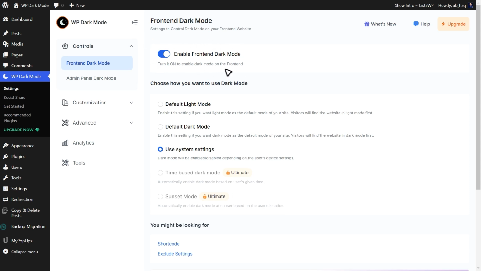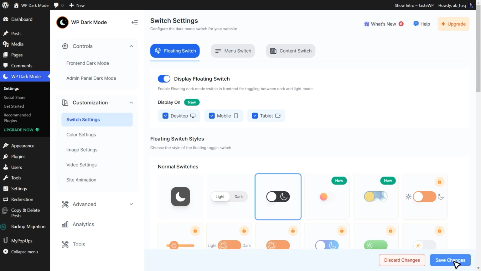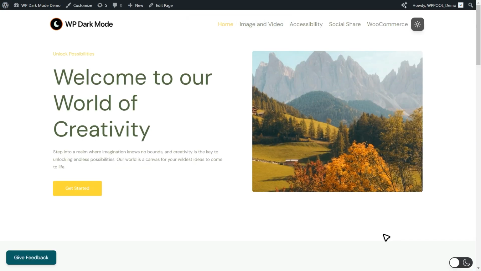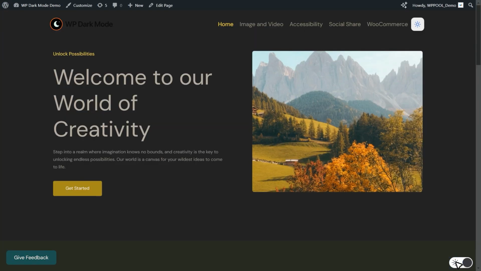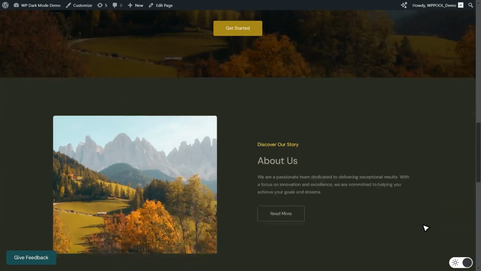So let's start by choosing a Dark Mode floating switch that matches your website style. Don't forget to save the changes. Now let's check out your site, and there it is. Dark Mode is seamlessly integrated, and you can toggle between light and dark modes with ease.